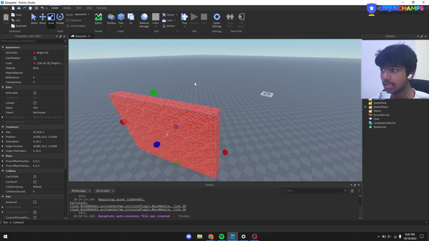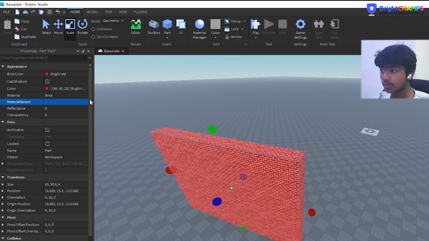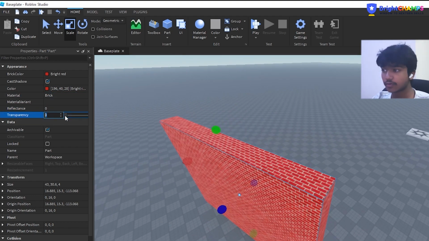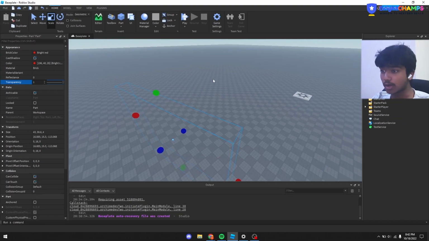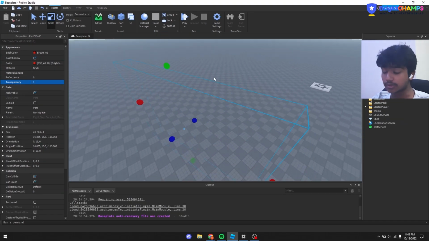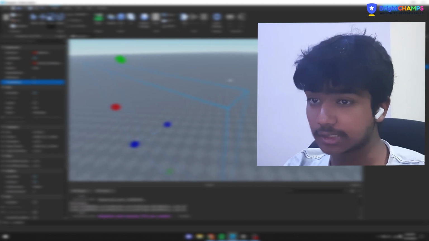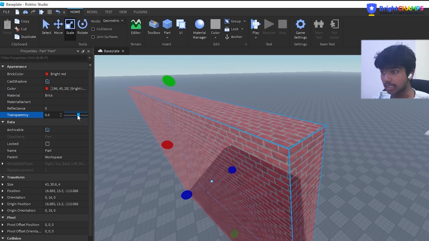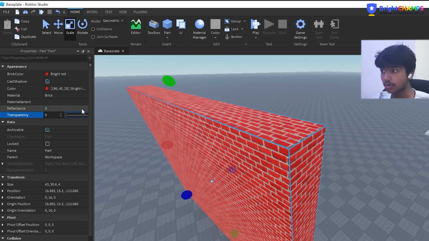Material variant is not really that important, because not a lot of the materials actually have good material variants, so you do not need to know that. Now, going down to reflectance and transparency. Transparency, pretty straightforward. If you have it at 1, you will not be able to see the actual part. It's still there, but you will not be able to see it. And as you decrease it, you can see it more and more.